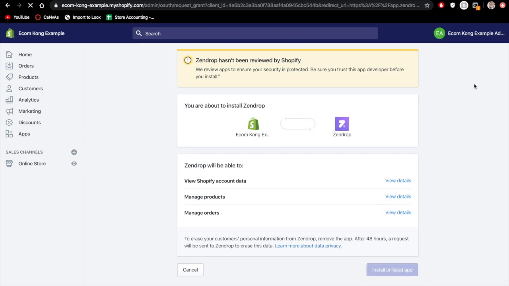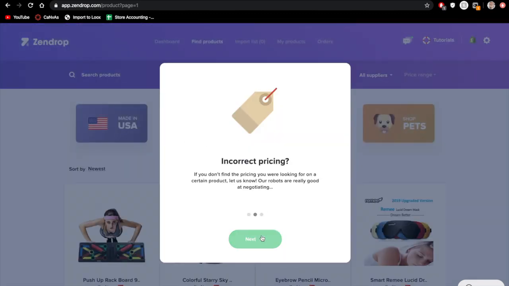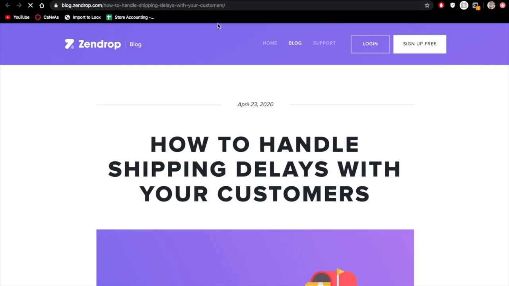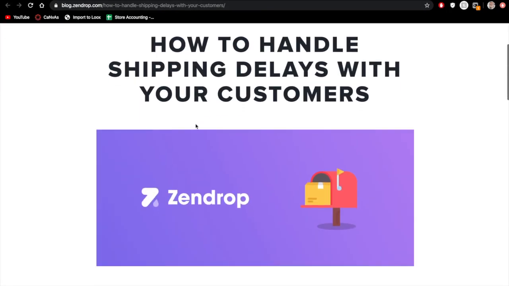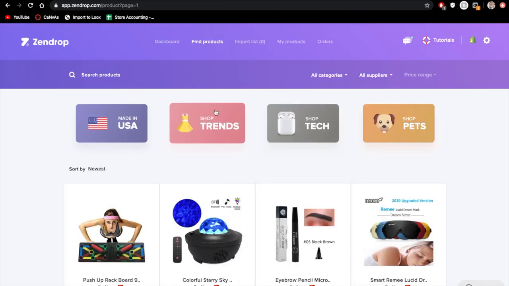And then install the app. Let it load. And now Zendrop is connected to your store. And as you can see, they have a little blog post here to help you deal with some of the delayed shipping caused by COVID. And this is inside Zendrop.